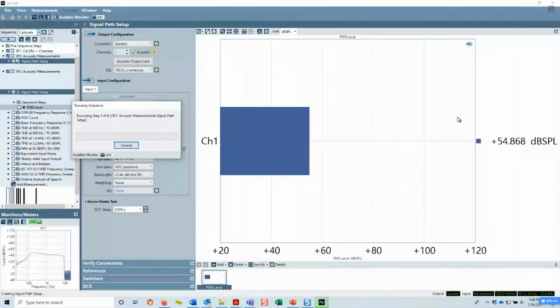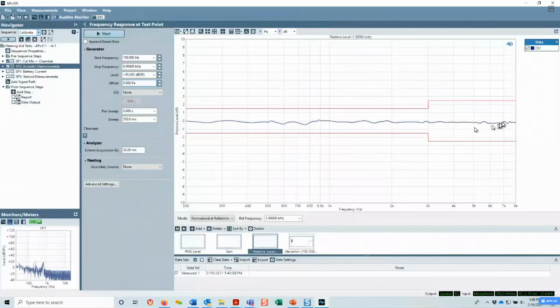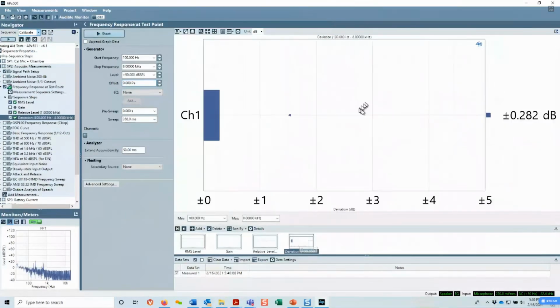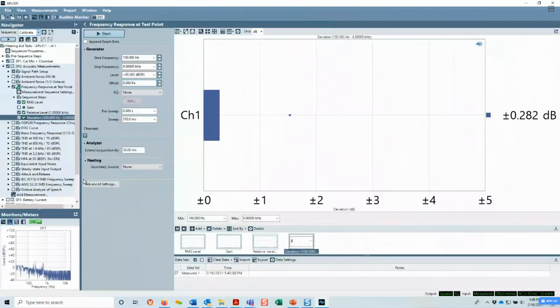And I've also shown the relative level here with limits, so plus or minus 1.5 dB up to 3 kilohertz and plus or minus 2.5 above that. And we have a result here that shows the deviation from flatness. And you can see it's plus or minus 0.282 dB from 100 hertz to 8 kilohertz. So essentially, I've calibrated the microphone, I've calibrated the output of the speaker at 1 kilohertz, and then I've leveled the output of the speaker to make it flat, and I have a calibrated output at all frequencies from 100 hertz to 8 kilohertz as required by the standard.